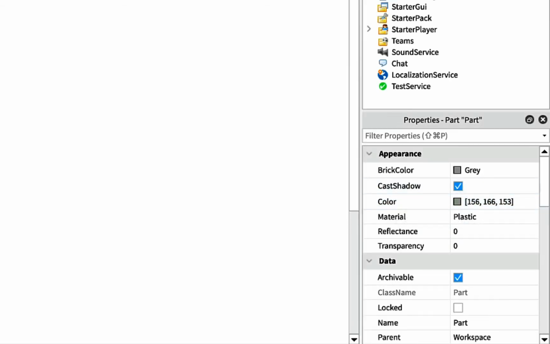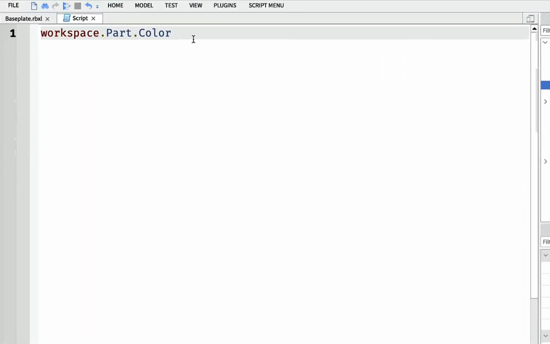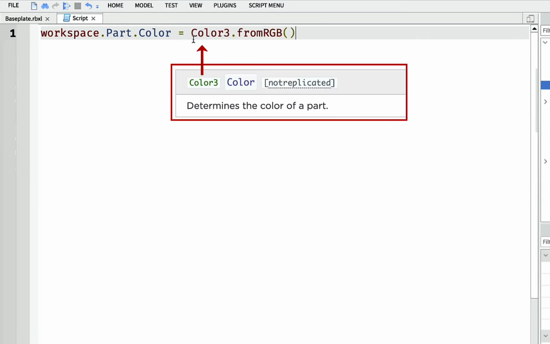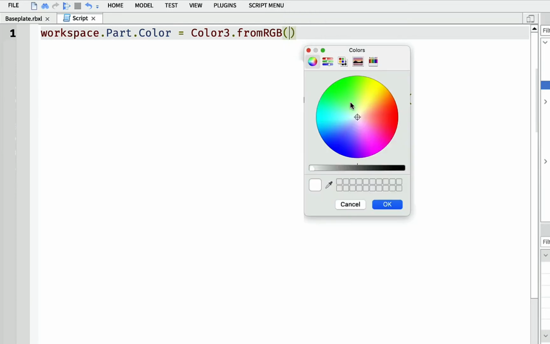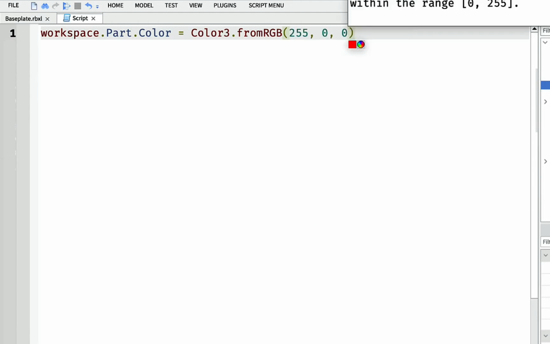Go back to the script. To change the color, use an equal sign and then Color3.fromRGB. Click inside the parentheses, then click over here. I will choose a red color, then click OK. As you can see here, this is three numbers, red, green and blue.